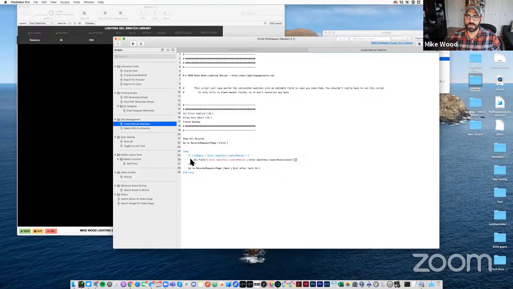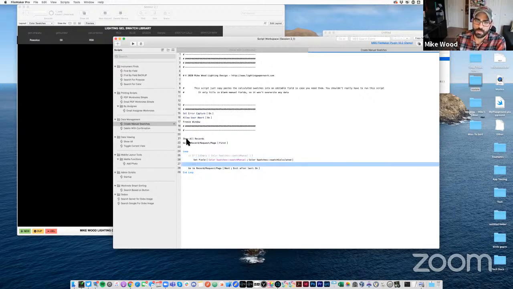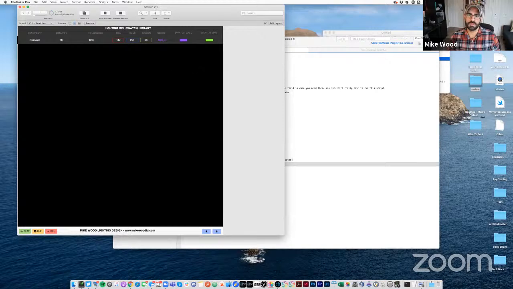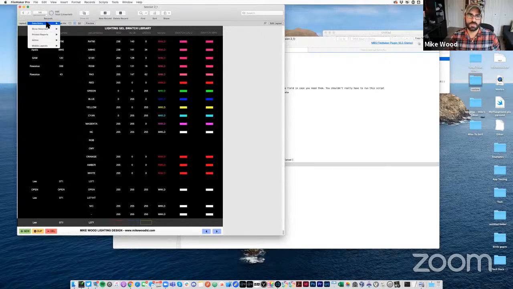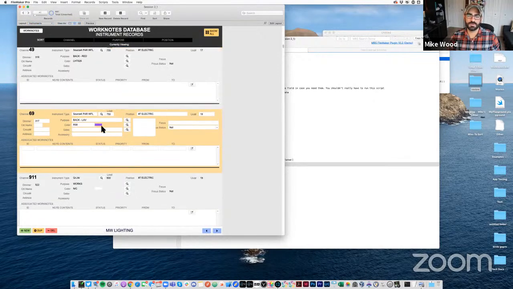I'm just going to double check here. And I'm going to get rid of this if statement. So basically what this script is going to do is it's going to show all the records, go to the first one, and set the manual field to be the same as the calculated field, and go through all of them and then stop after it's all done. So let's run that real quick. Great. And now when I go back over here to instruments, there we go. R58 showing up as the right color.